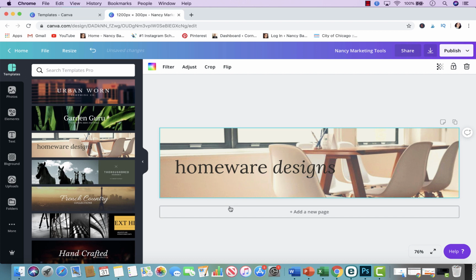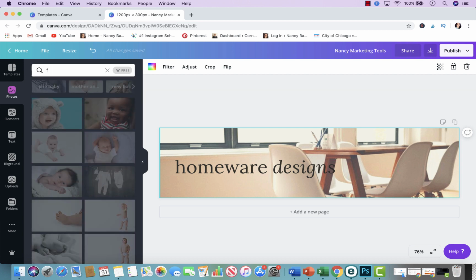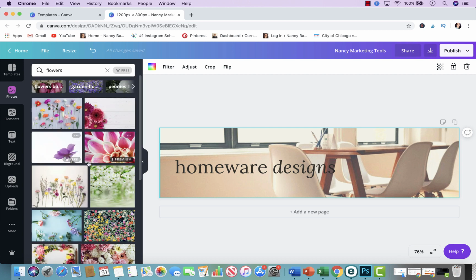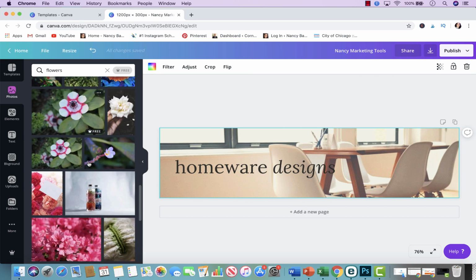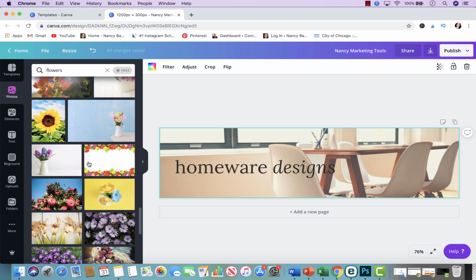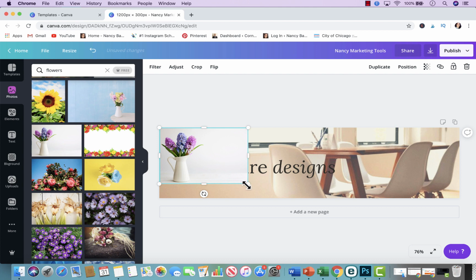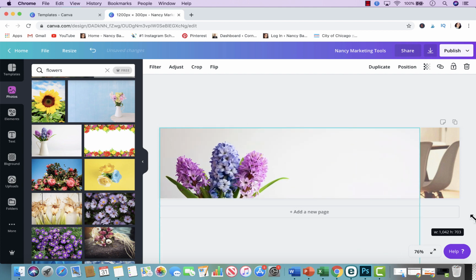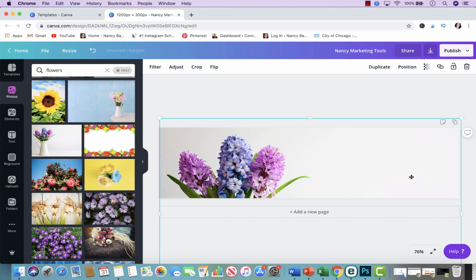Now, let's say you wanted to use this font, but you want a different picture, you could go to photos and you could play with them. You could go to, let's say, flowers, and you could look through the flowers and see what style would look good for the banner. You could do this, and if you wanted to stretch it out, all you have to do is just stretch out the corner and try to fit it all the way through the banner.